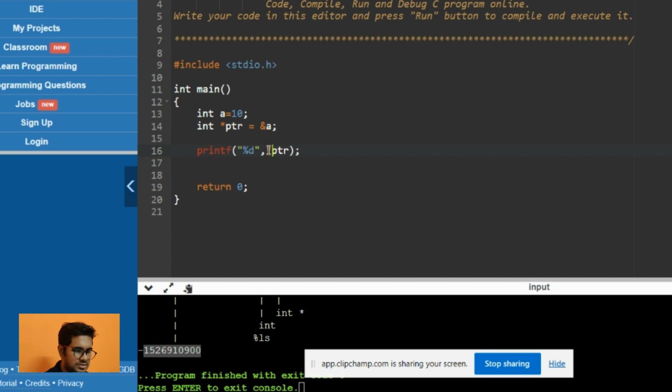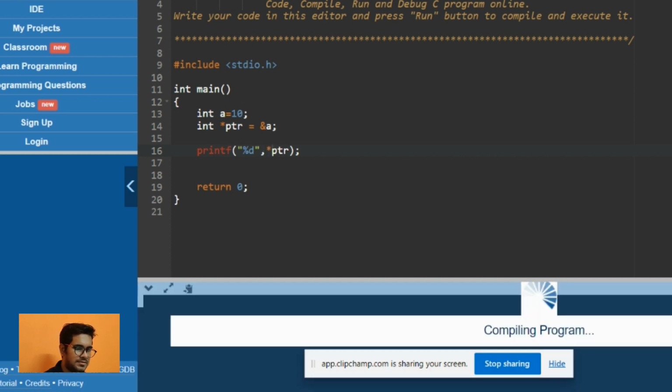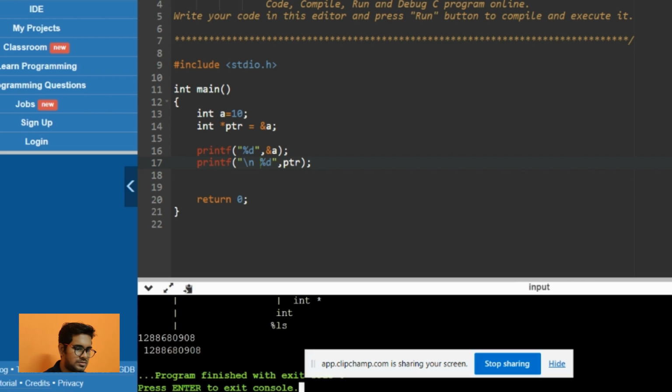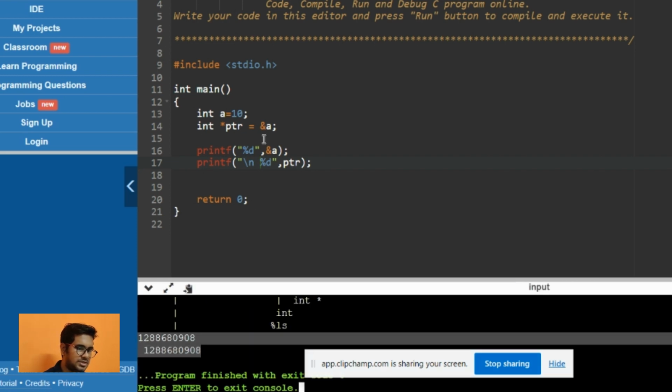If we give star ptr and try it, then it gives the value of a. And this thing we can verify using, let's give ampersand of a and remove this. Just give a slash n. See, both the addresses are the same, right? Because ptr is storing this address.